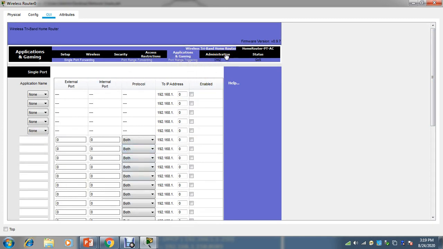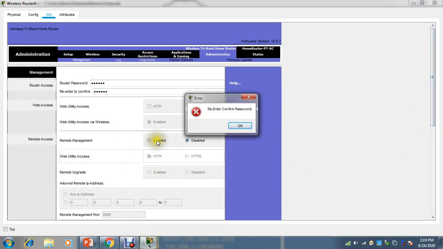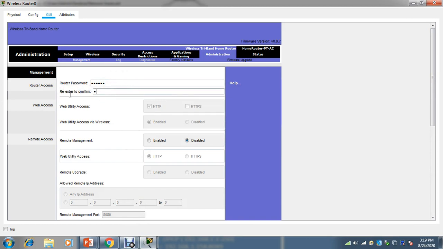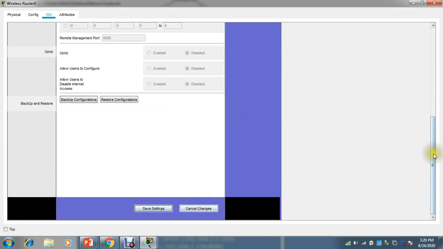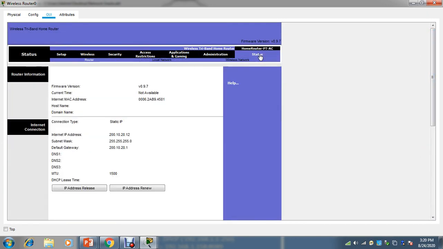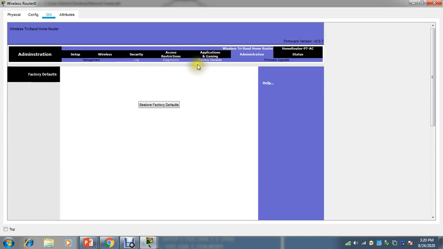In Administration, you can change the password used to log in to this router. Okay, I did it. And I think the confirm password 123 is not the same. Backup and restore you can do from here and save this configuration. Next, you can go to status. You can check the firmware version it is using, which is 9.7 as of now. Administration, I just told you. And factory restore you can do from here.